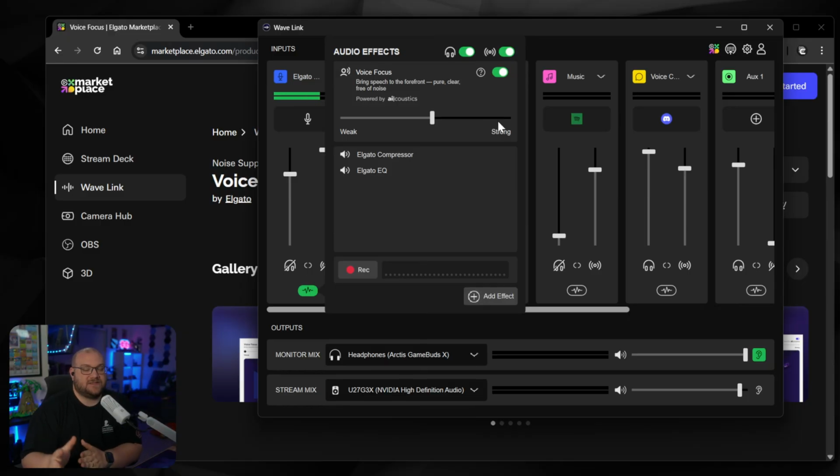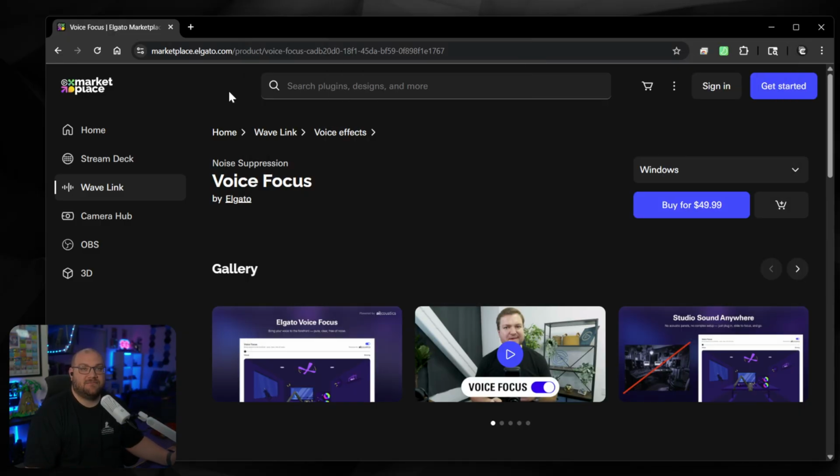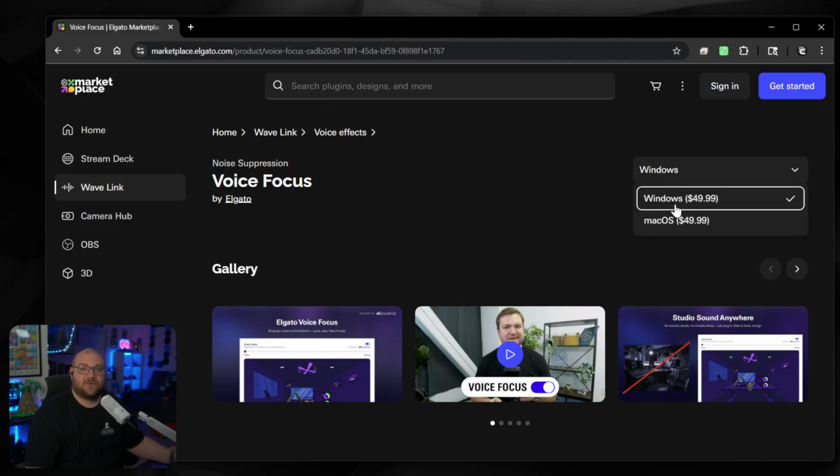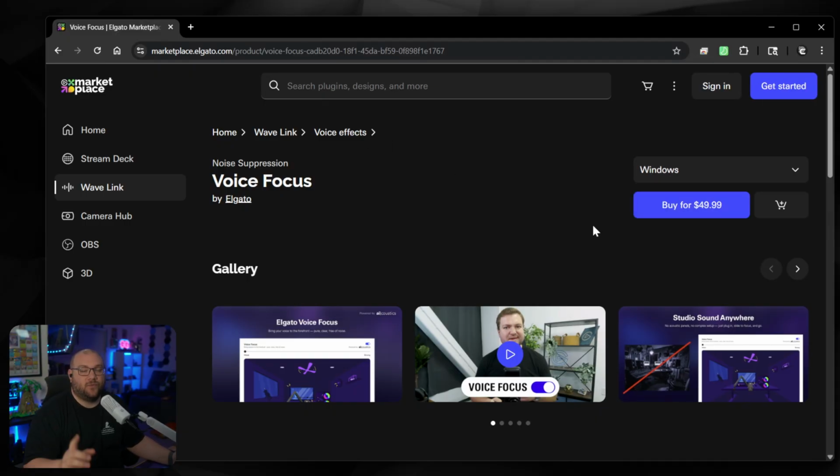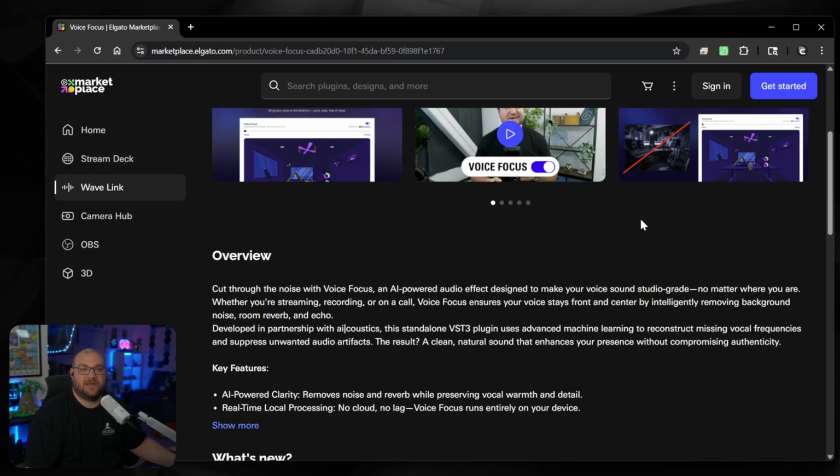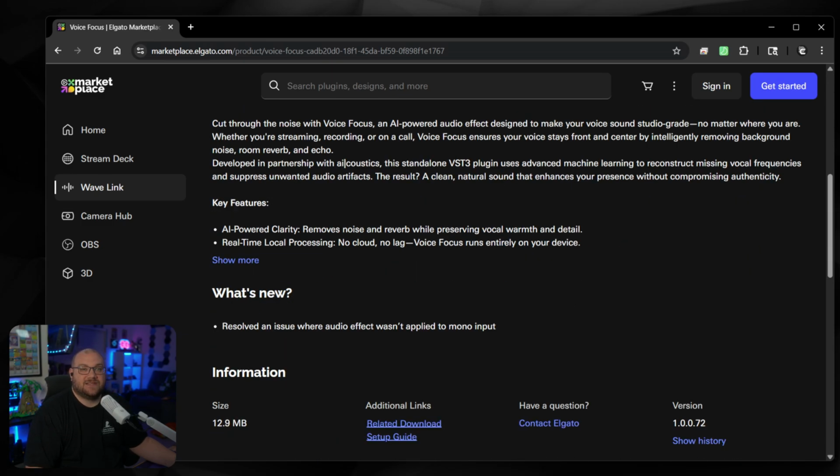Now, again, this is included inside Wave Link, but I mentioned that you can get it as a VST. You can get it for Windows or Mac, and it comes with a one-time license. If you don't want to use it with Wave Link and just use it with basically any other platform or program, you can totally do that. It's a one-time license fee of $50. Choose your platform, you download it, whatever the case. And it is real-time local processing, no cloud, no lag.